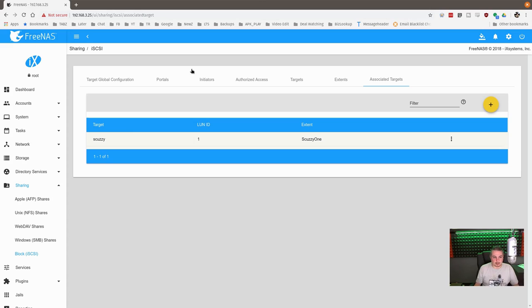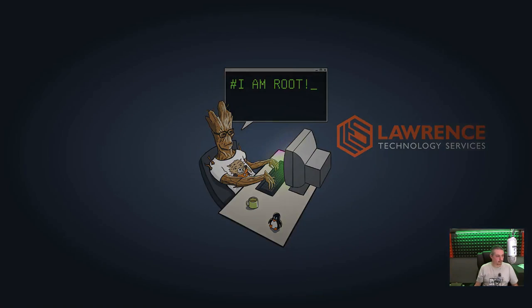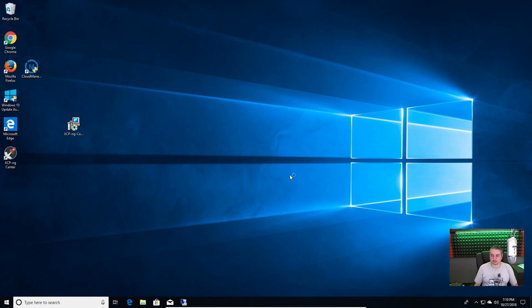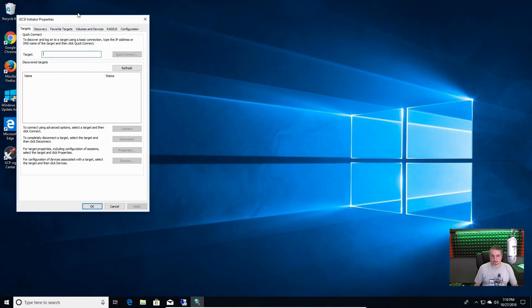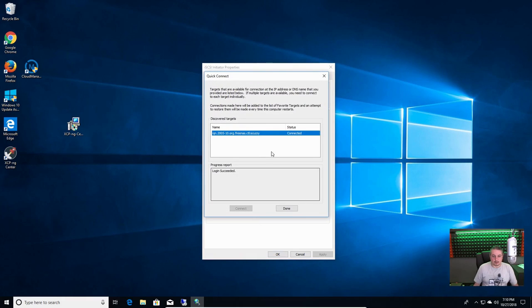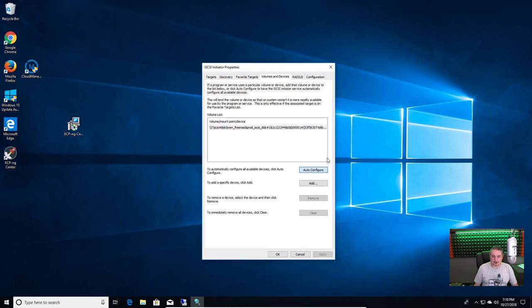Now let's see what it looks like in Windows. I'm going to have to move this over. Let me just click on the iSCSI initiator, say yes. Target 192.168.3.25. That's just the FreeNAS one that we had set up here. Login succeeded. Now, you want to click connect. I know done is actually what you connect. All right. Volumes and devices. Auto configure.